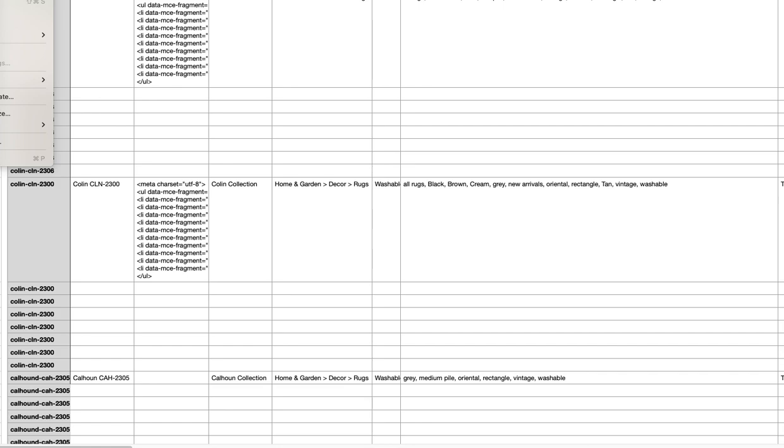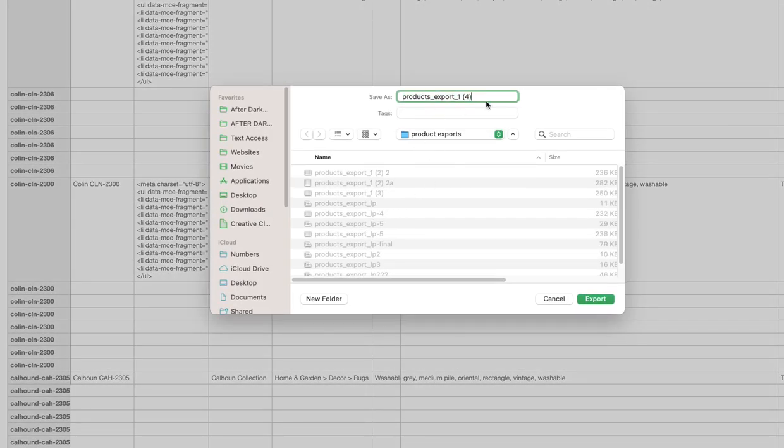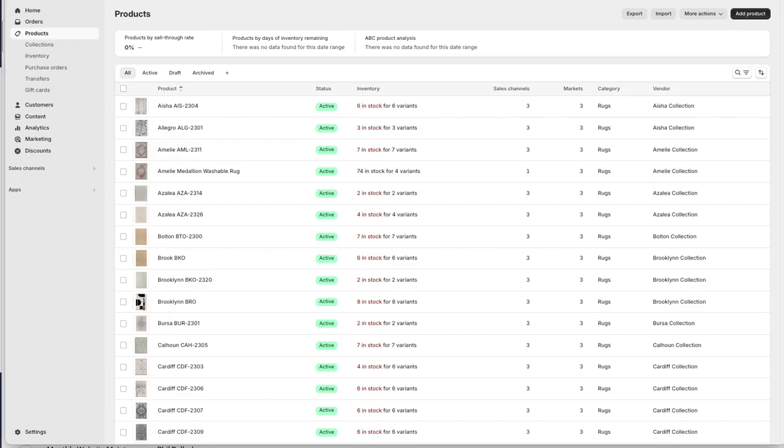And then when you're finished, say everything looks good and it looks great for you, you're going to go ahead and export it as a CSV file. I can't really see it on this screen, but export CSV, and then we're going to save it as a CSV file. Call it whatever we want, I'm going to call it final LP. And then go back over to Shopify.